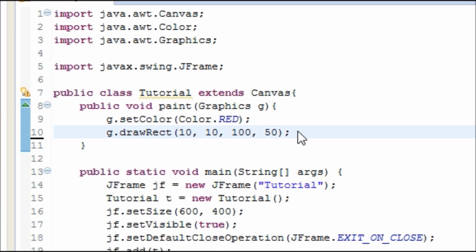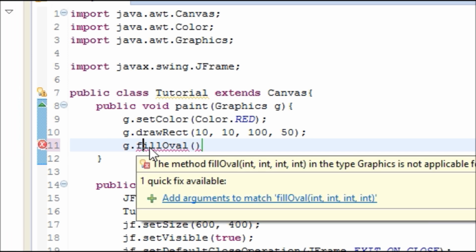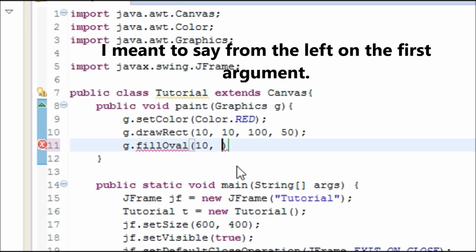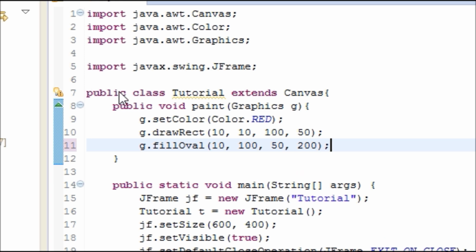Now, let's make an oval. So type in g.fillOval parentheses. Basically, this method takes in the same arguments like this one. So the first argument will be 10 pixels from the left, 100 pixels from the top. Let's make it 50 width and 200 height. Semicolon. And now let's run it.